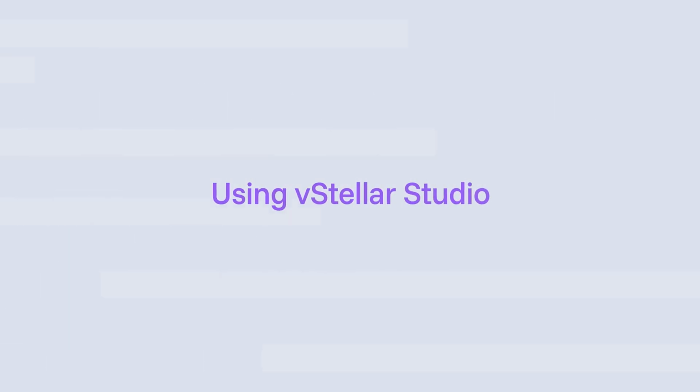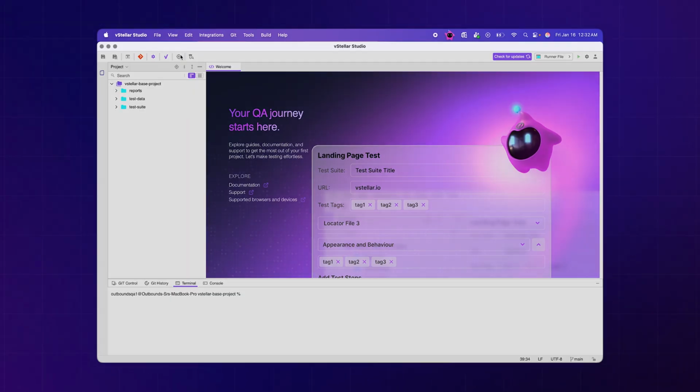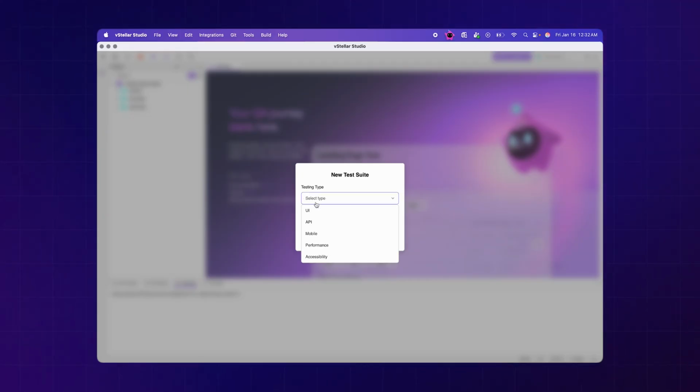Welcome to vStellar. In today's tutorial, we'll walk you through how to easily create no-code UI test cases using vStellar Studio. Let's dive in. Start by creating a new test suite. Select UI as the test type, since we're automating UI tests today. Name your test suite and hit Create.